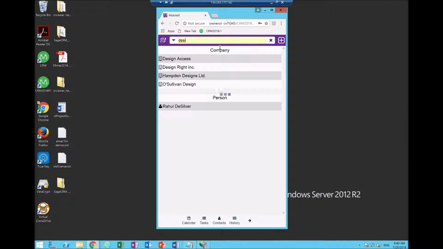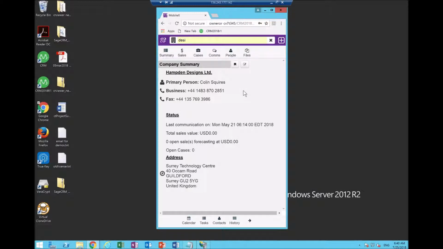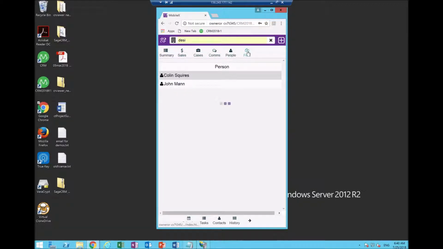It's also easy to search across different entities in the system. You can either search across all entities or select the particular entity that you want to search for. And again, you just click on that to go in there. And you get to see things like sales cases, the communications, people, for example, different people, different files that may be against it also.